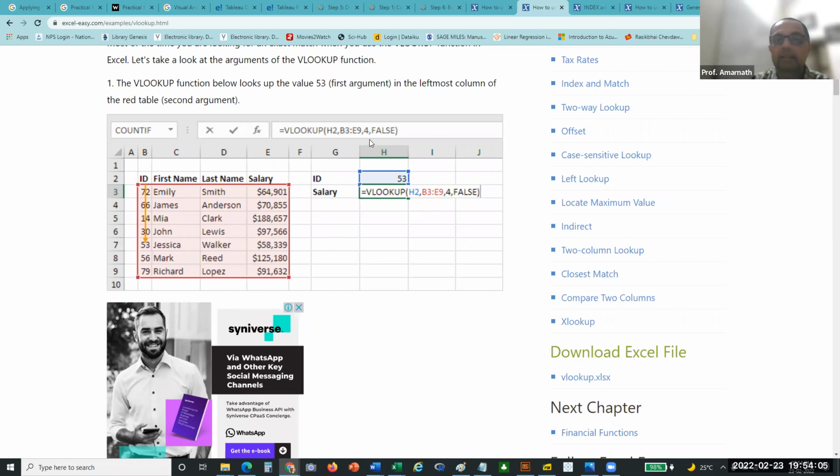Whatever is highlighted is the ID I want to pick up, 53. Salary is what I want to show. So it will look into this whole setup, and wherever 53 is, it will give me the salary here. That is what we can look up.